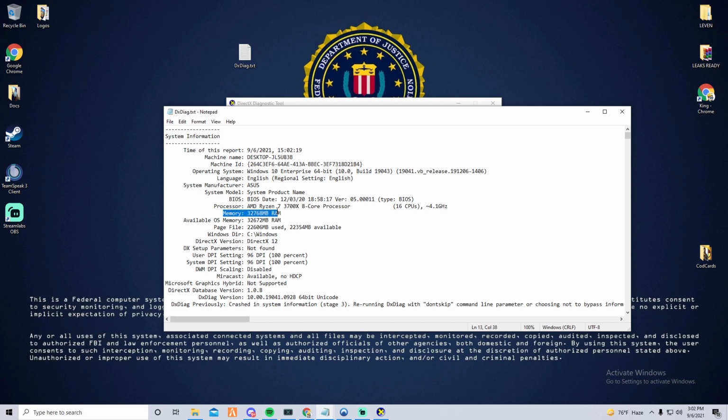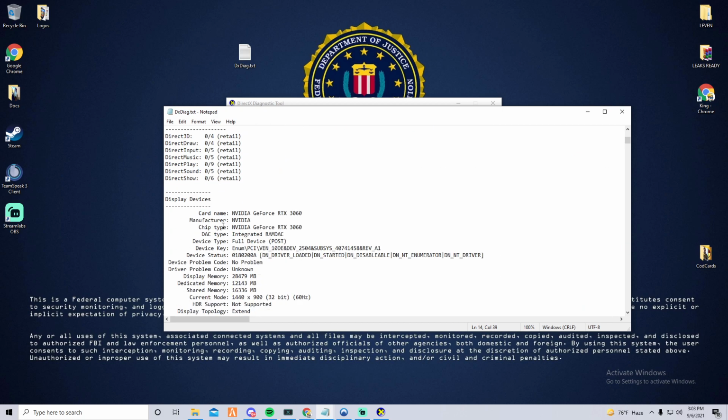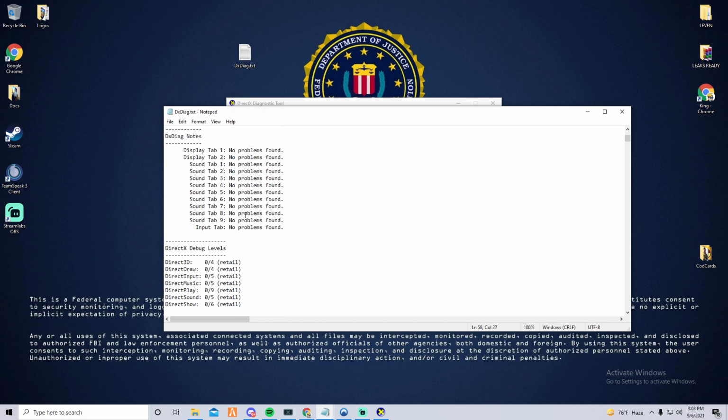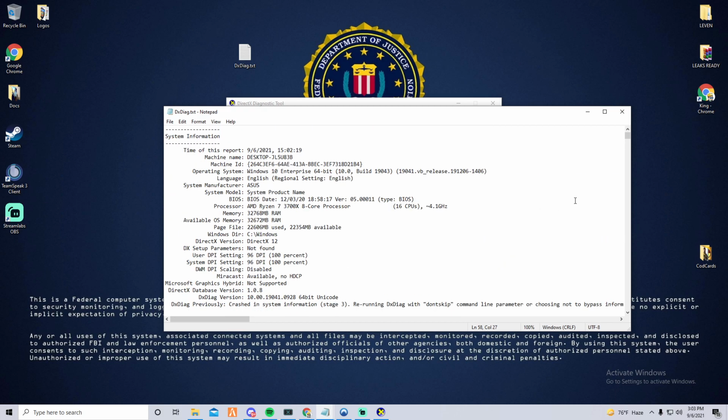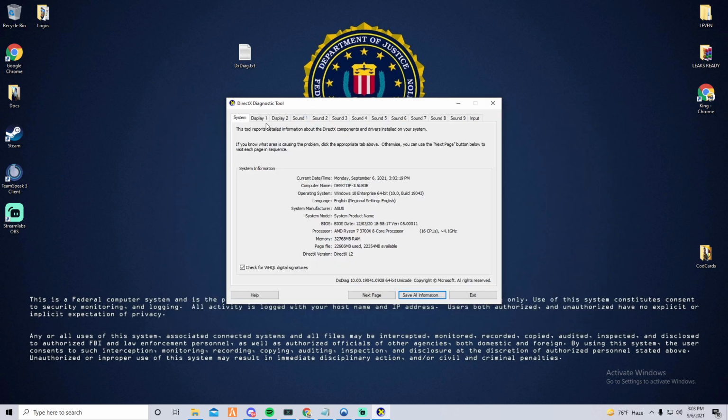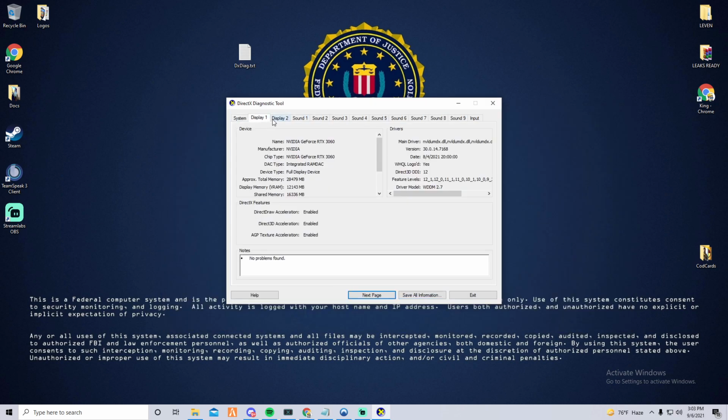But all I'm curious about is obviously your processor, your operating system, your memory, available OS memory. And if you come down here at the very top, card name and chip type. These are the only ones that I am pretty much interested in looking towards, because then I can try to help you to figure out what's going on with your computer. But this DX Diag is the best thing possible.